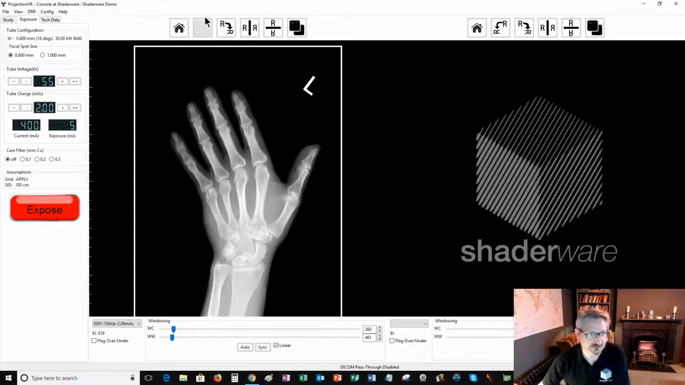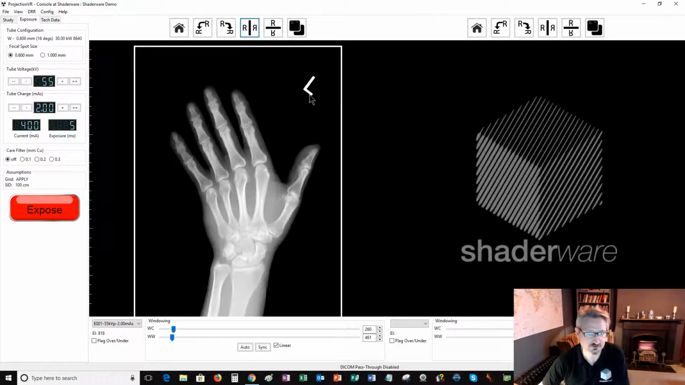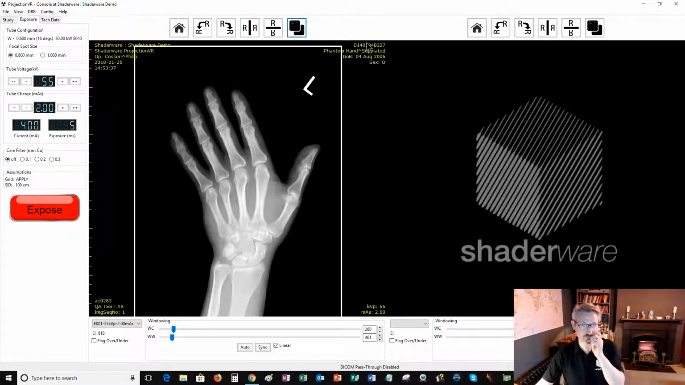Okay, so my hand's there. I don't need to rotate it because I got the orientation correct. I don't need to flip it because I did it correctly and my marker's on there indicating that. What I can do is bring the annotations in. So it tells me what the patient was and their date of birth, what my exposures were, and what the exam was. And it tells me who I am. It puts my name on it as well. So that's quite nice. We've got an exposure index at the bottom here, telling me whether or not the exposure that I set was adequate.